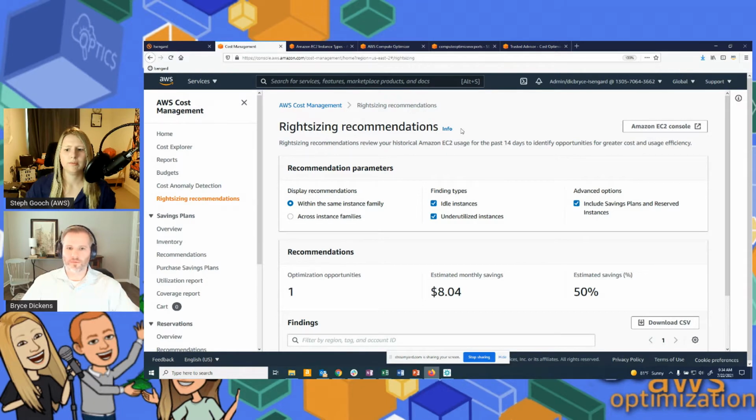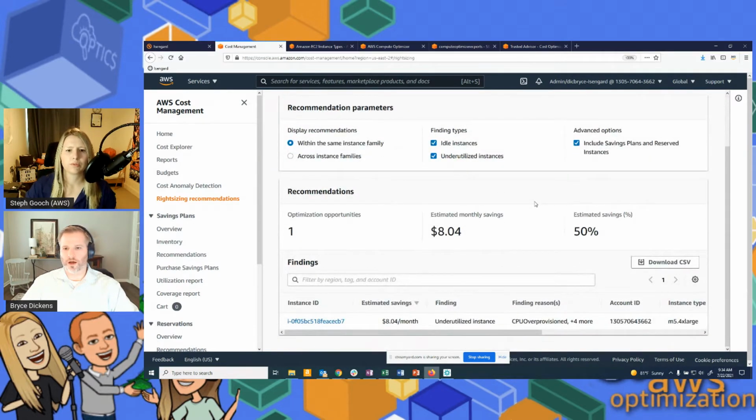And when you get here, you'll see the different options that you have for selecting different configurations in the search for optimization opportunities. And you can see here, unfortunately, I have not been following. Oh, now, the good news is I'm not breaking the bank at $8 a month in savings. So that is an opportunity.